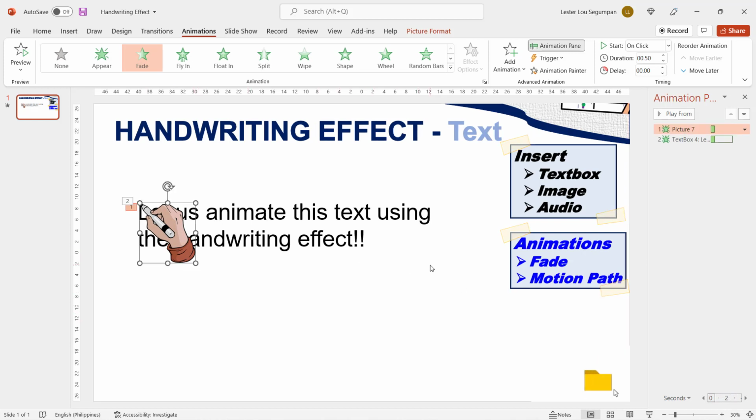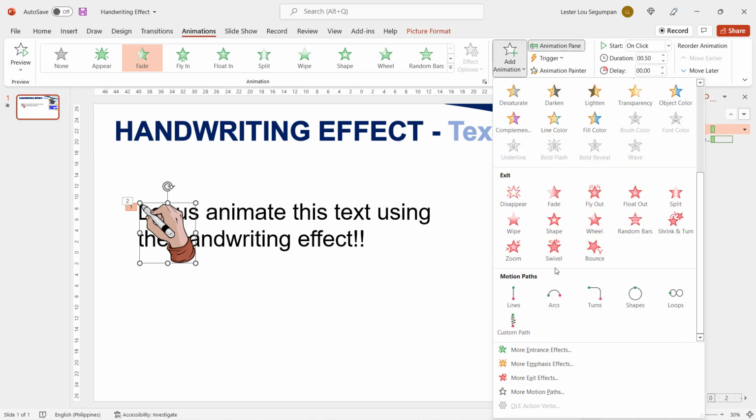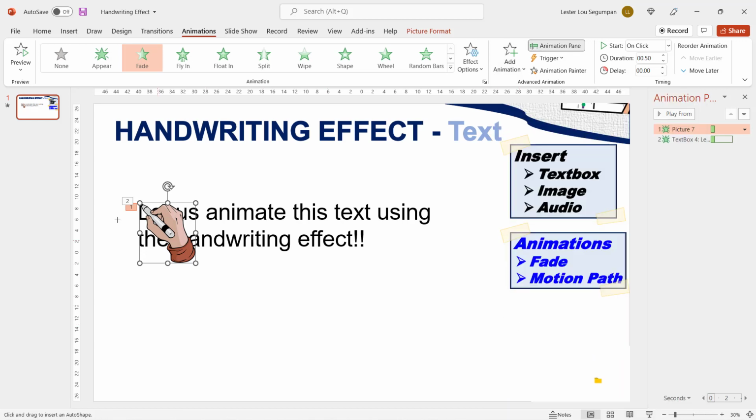Now for the hand, I'm going to add another animation, and then again earlier I would like it to move like it's using its stroke to write the text here. So add animation, and I'm going to use the motion path. For the motion path, you could have plenty of paths here, but since my path is on handwriting, I'm going to use custom path here. And when you do custom path, what I would like you to do is to make strokes like you are writing this.